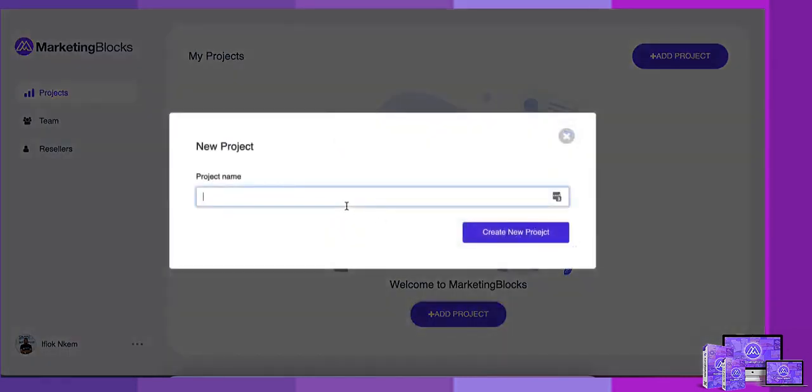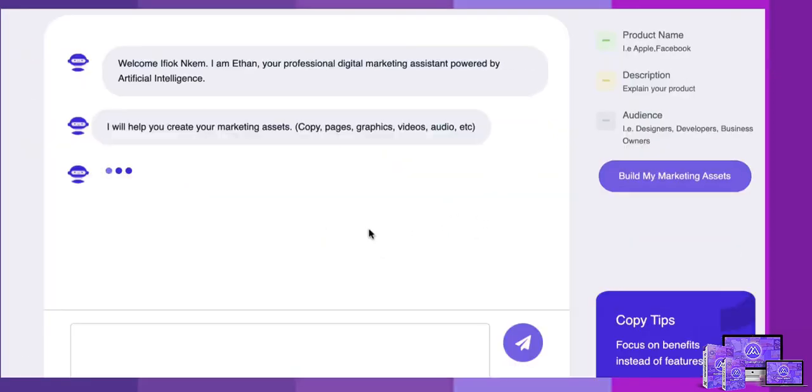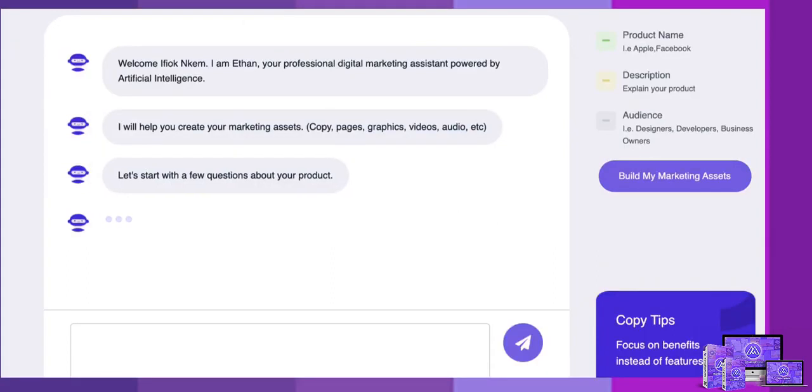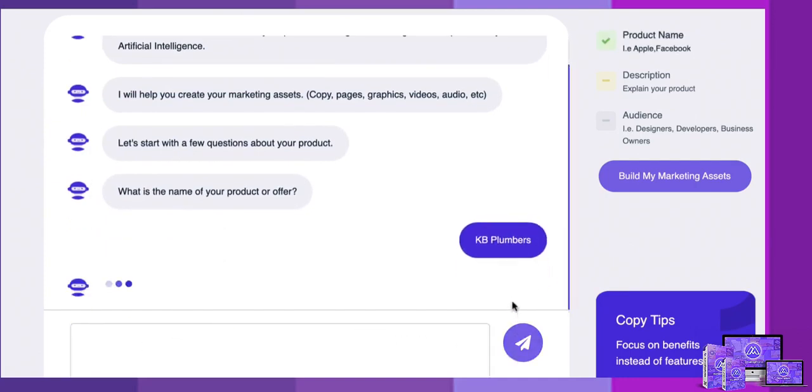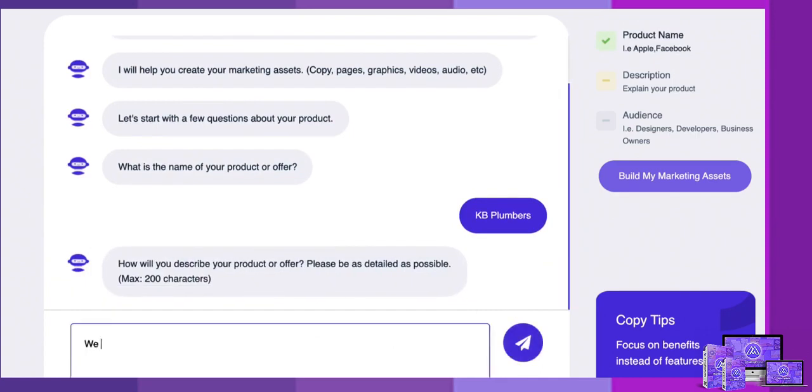Now, let's say you own a plumbing company, or you have a client who owns a plumbing company, KB Plumbing, let's say. You can easily create marketing assets for this business or any business in just 3 simple steps. Step 1 is to enter the product name and description. In this example, KB Plumbers. The description: we provide plumbing services for residential homes in Nebraska.